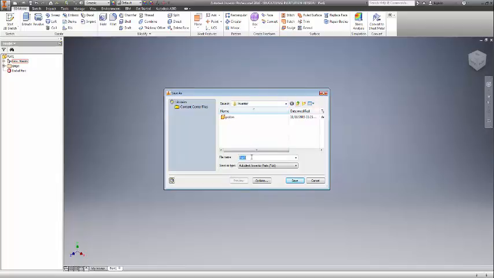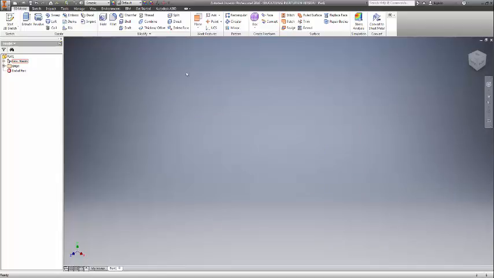So the file name in this case is going to be part 1. We can change it to anything we want. In this case, I'm not going to save this, but you will. So in order to do a sketch, we're going to start up here, and we're going to have a couple different sketches. We have a 2D sketch and a 3D sketch.